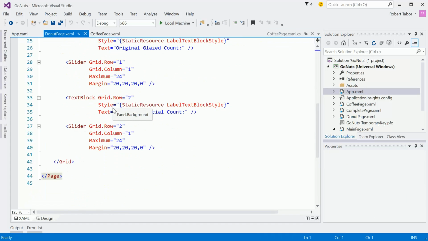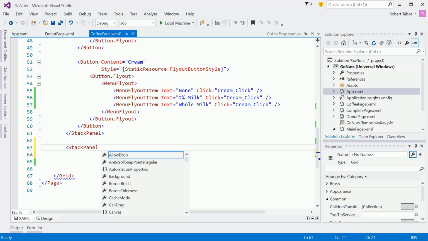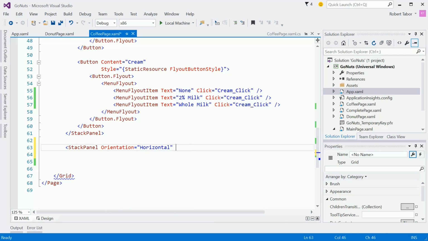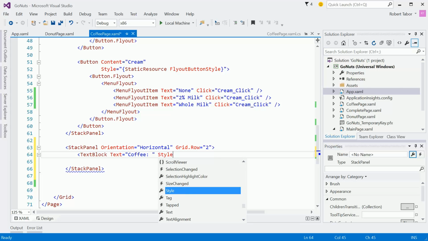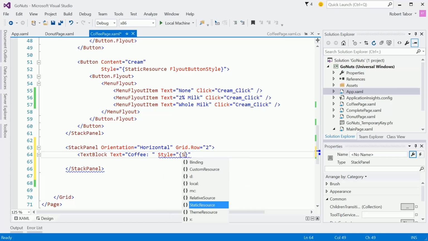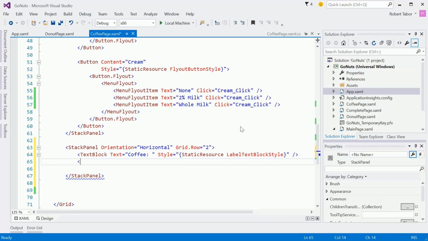Got a little unfinished business though here in the coffee page XAML. And that is that below all this, I want to add the coffee little label there. So stack panel, and I'm going to put these in an orientation equal to horizontal, and this will be in grid.row equal to 2. And so I'm going to have two text blocks, and the first one will be just static copy. And I'm going to reuse one of the styles since, again, that is really the point of all this. Static resource label text block style, perfect. And then the second text block, we'll give it a name because we're going to want to access it programmatically.